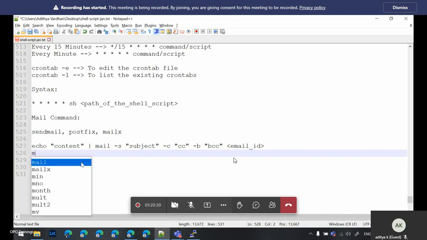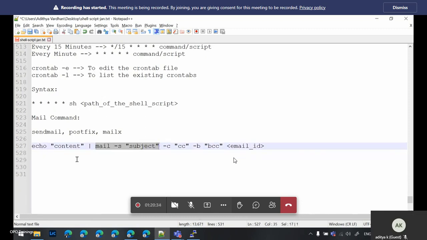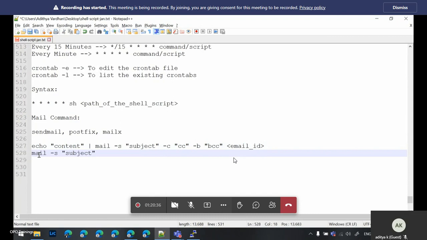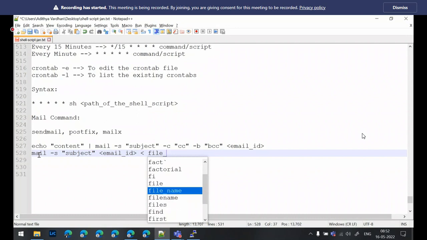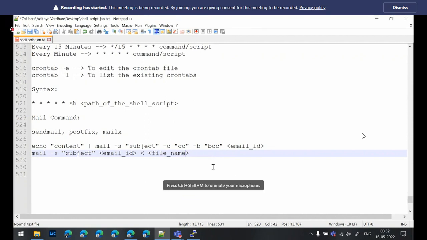by using this. So mail, a subject, email ID, and then you can attach the content by using this file name. And if you want to attach any files as an attachment, this is for the body of the file. So this syntax is for the body of a file.